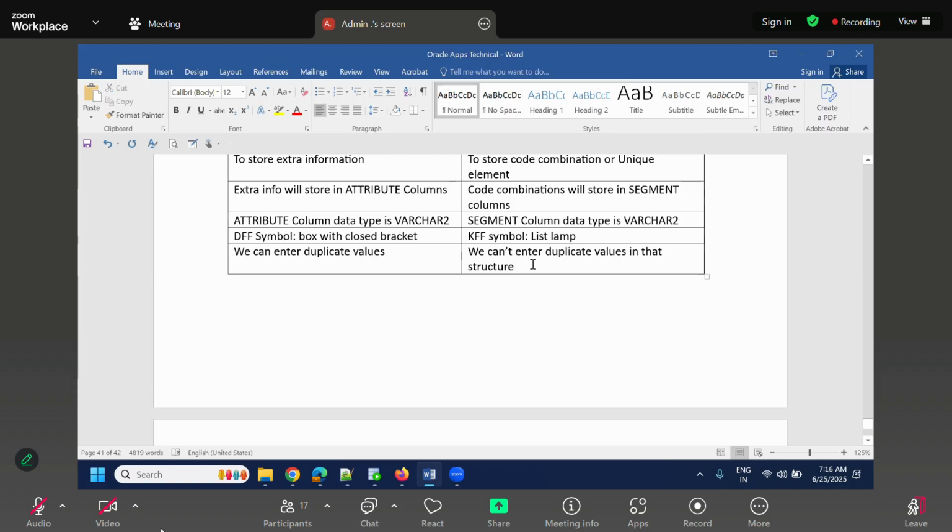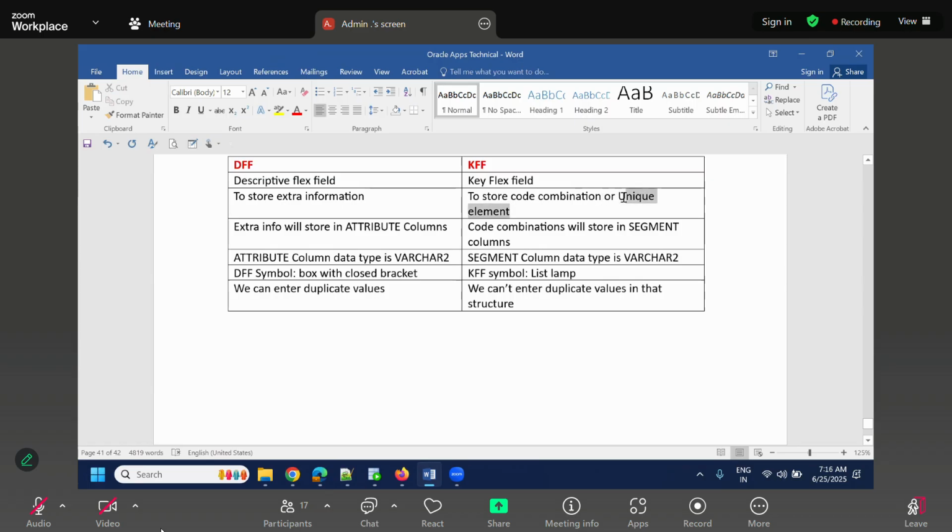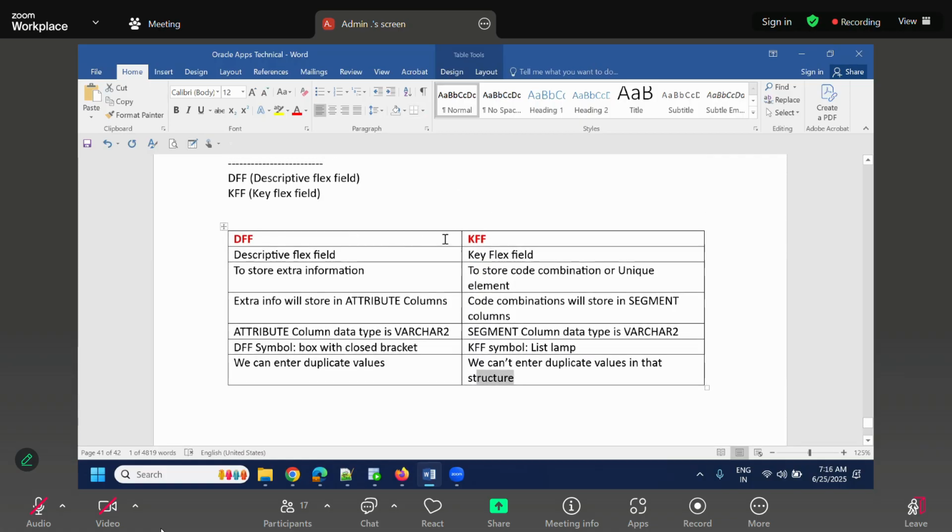But the KFF won't allow duplicates. It won't support duplicate code combinations. It's a unique element. It won't support duplicate segments or unique code combinations. Later I will give an example, and then you will come to know about the key flexfield structure.